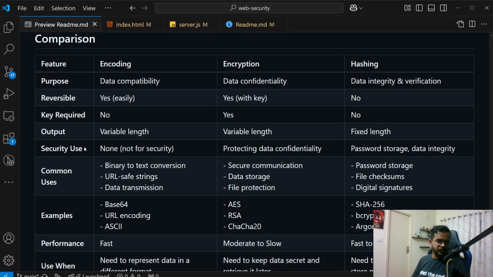Can it be used for security? Encoding, no, not for security. Encryption, yes, protecting data confidentiality. Hashing, for password storage and data integrity. What are the common uses? For encoding: binary to text conversions, URL safe strings, data transmission. For encryption: secure communication, data storage, file protection. And for hashing: password storage, file checksums, digital signatures.